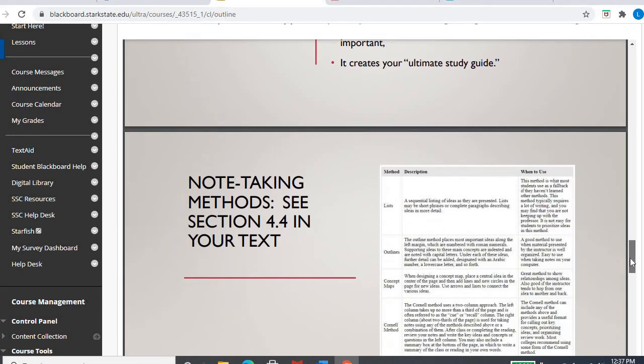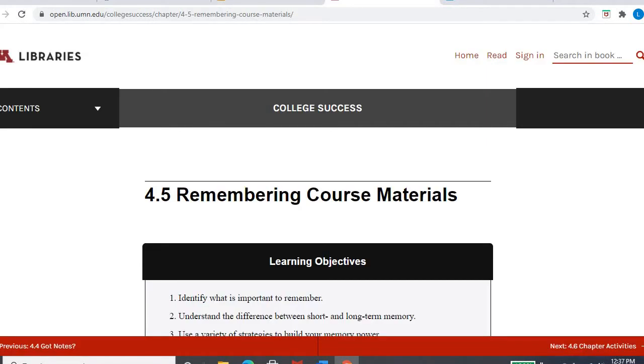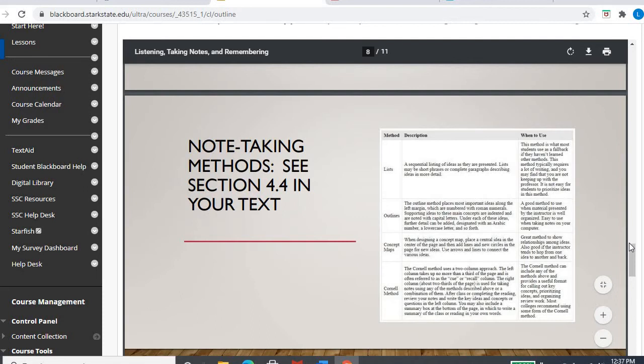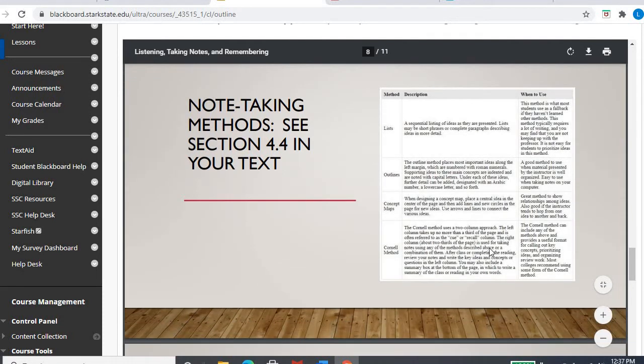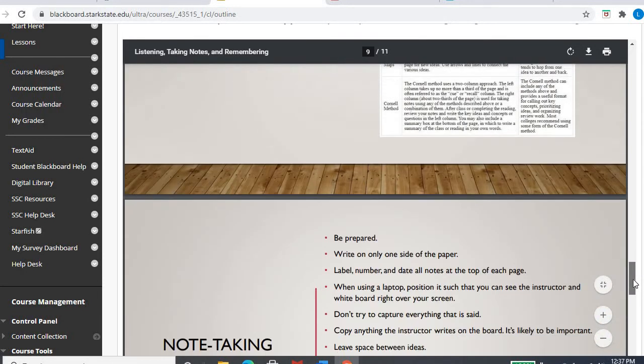Inside your actual text here, it will go over lots of different types of note-taking. I particularly like the Cornell method whenever you have a lot of details and maybe information you need to form into a study guide. That's really helpful. I also do a lot of lists and bullet points, but they also talk about outlines and concept maps in our chapter as well.